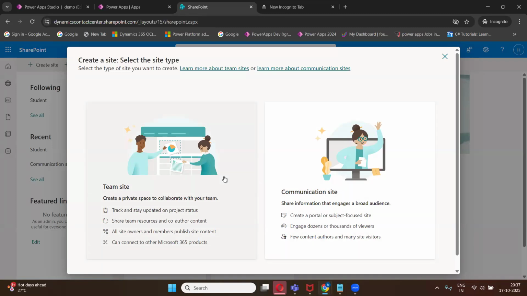A minimum of 4 to 10 people are able to access the data which belongs to your team site. At that time you are able to create one private site in SharePoint, which is the team site.